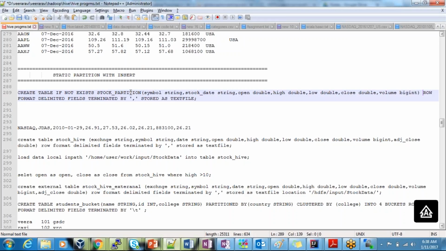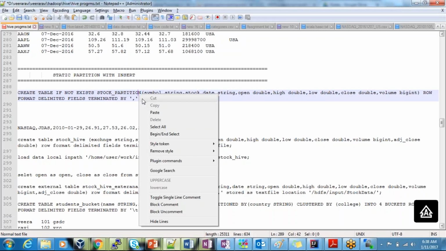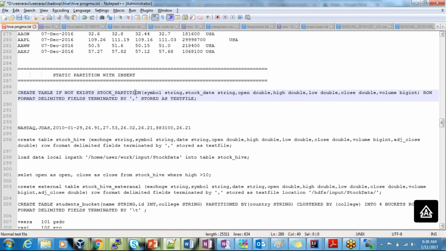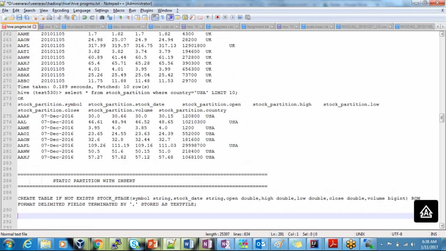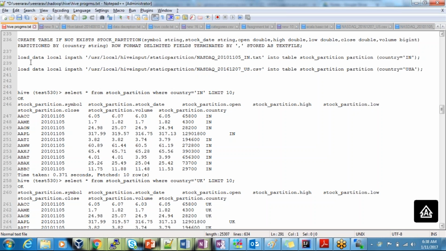Okay, so what I'll say, stock underscore stage. So normally we'll call it a stage table. Now what? Next, I will just load the data without specifying these things.